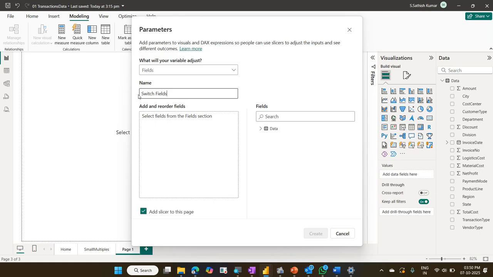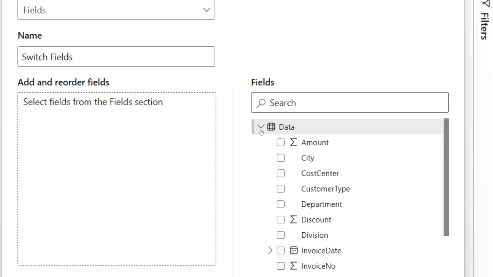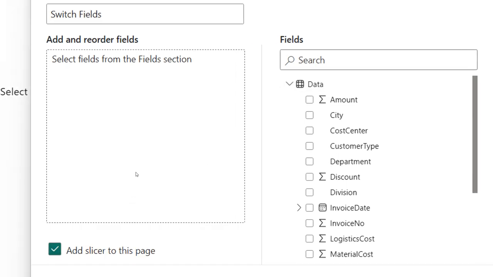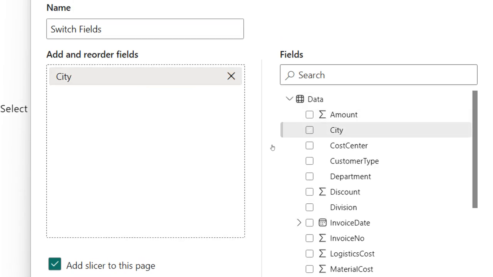Expand your table here. And what are all the reports you are going to let your user create? My user can create a city-wise report. So let me select city. My user can create a cost center-wise report. Select cost center. My user can create customer type-wise, department-wise, division-wise, and invoice date-wise or year-wise.